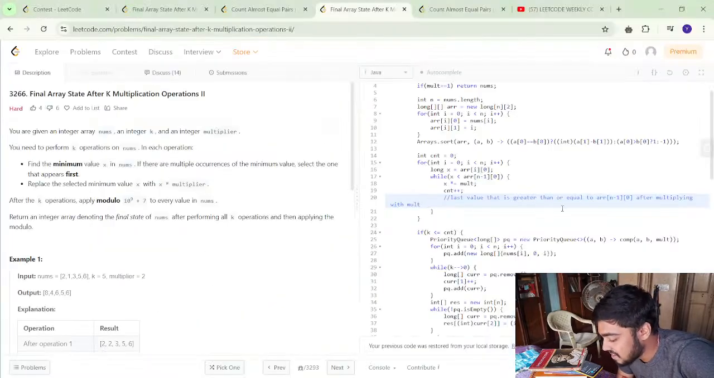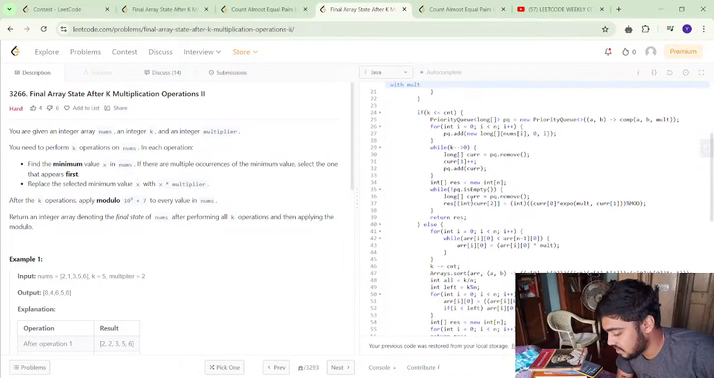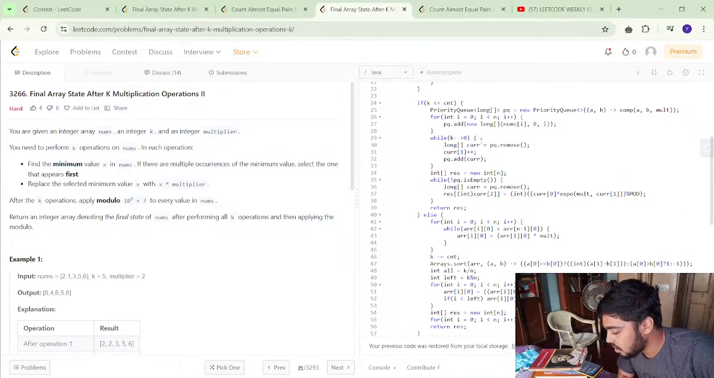So anyways, basically the last value that is greater than or equal to this value. Okay, you have done it, and now he has divided it into two conditions. If k is lesser than or equal to count, you know that it is a very simple approach. You can just use priority queue for that. He's using the priority queue, and he has given a comparator. As I was telling you, it has to be a min heap, and since the multiplier is very huge and you have to find it till mod of 10 to the 9 plus 7, he has given a comparator for all three of them.